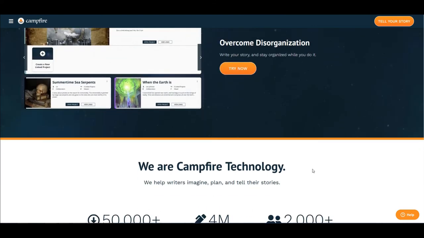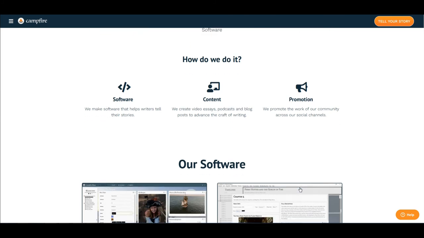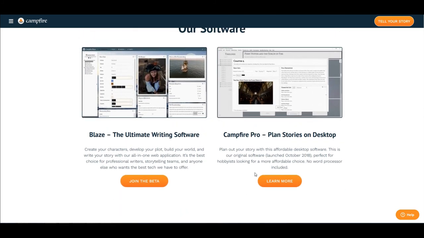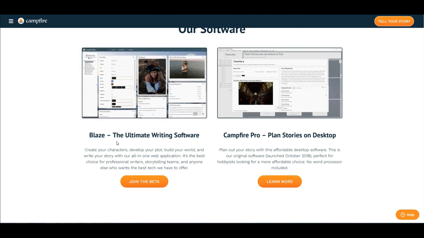But I'm going to show you real quick what the differences are between them. If you go to Campfire Technologies, you have an option to choose either one. Campfire Blaze is currently in beta right now, which means it's free until the end of the month. And once November hits, they're going to start opening up their paid plans. They will have a free version available, so even if you just want to test the program, you can certainly do that. Nothing's locking you out from trying.